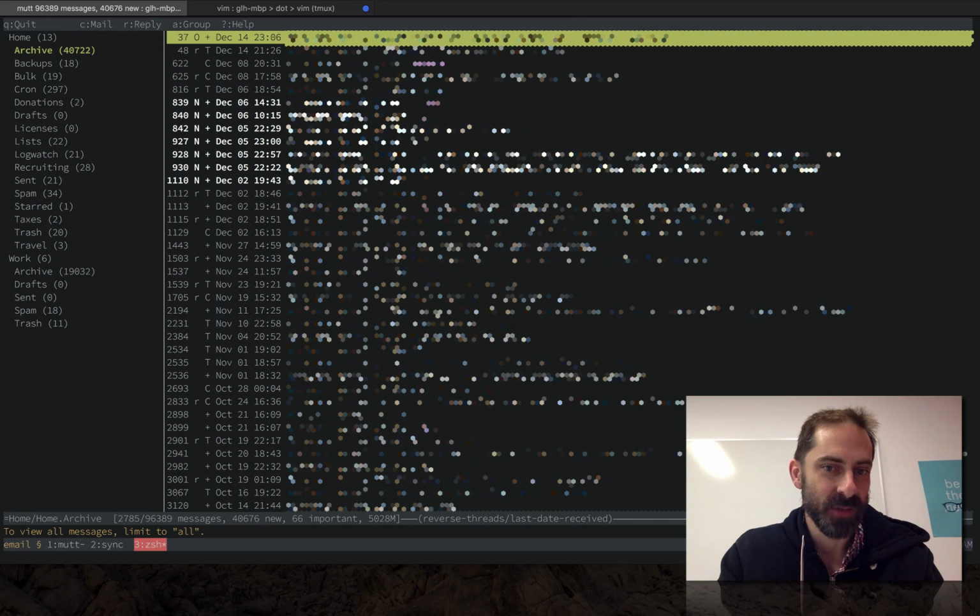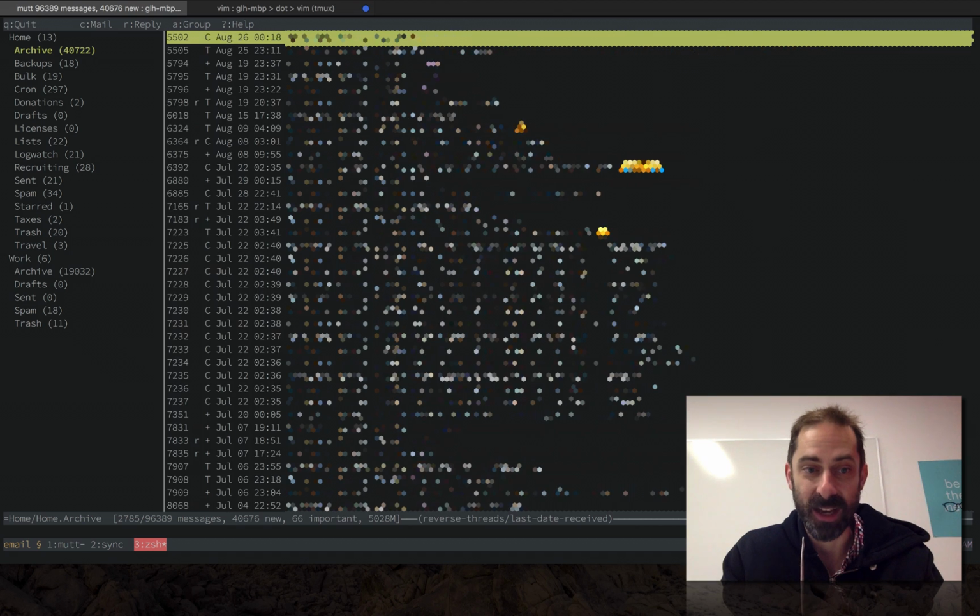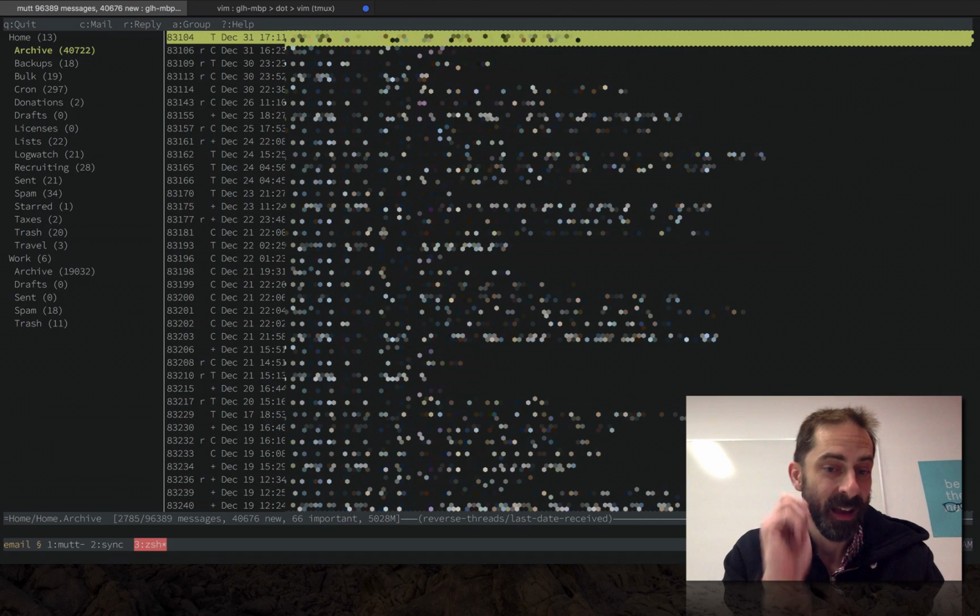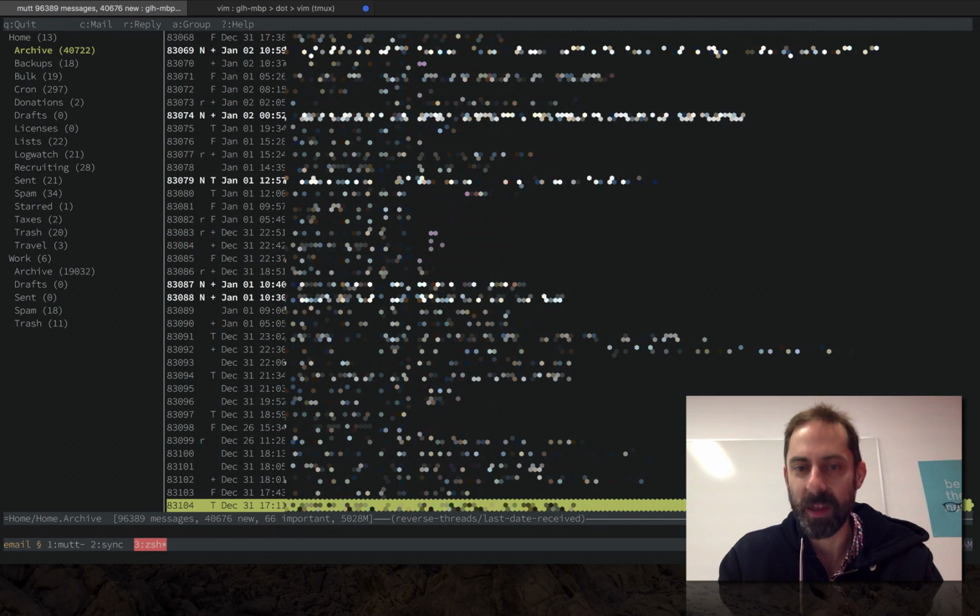You could do that in Gmail with a search as well, but you'd be limited to paginating through it at like 20 or 50 or 100 messages. And once again, I can just zip through this. So this thing is fast, and I could show you a few other ways in which it's fast, but I think you get the idea.